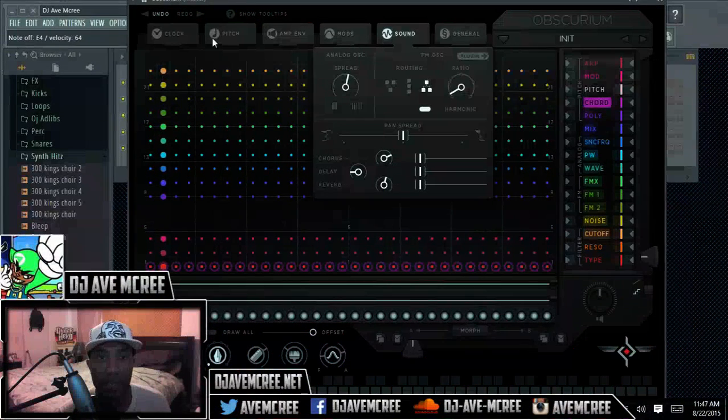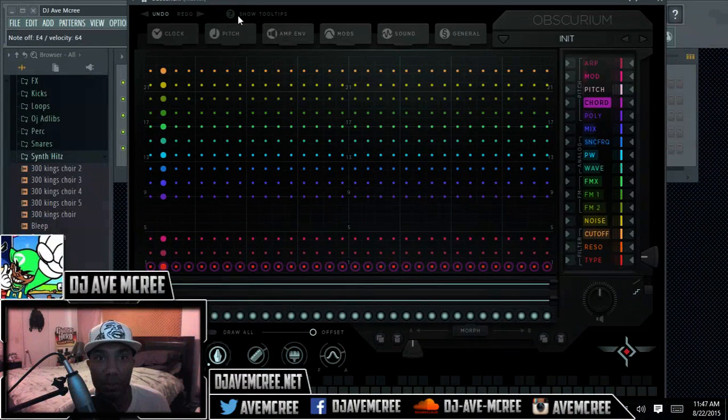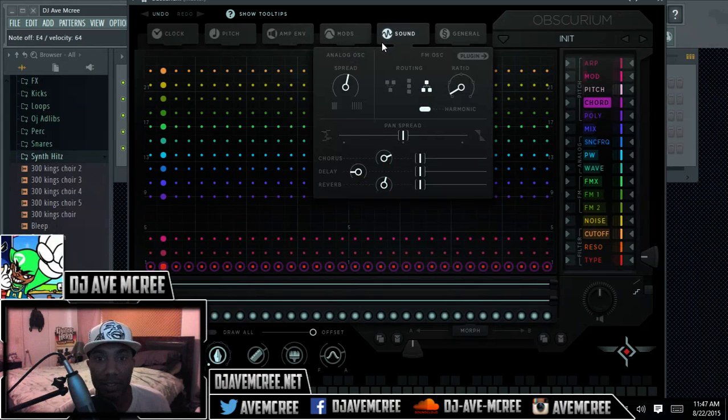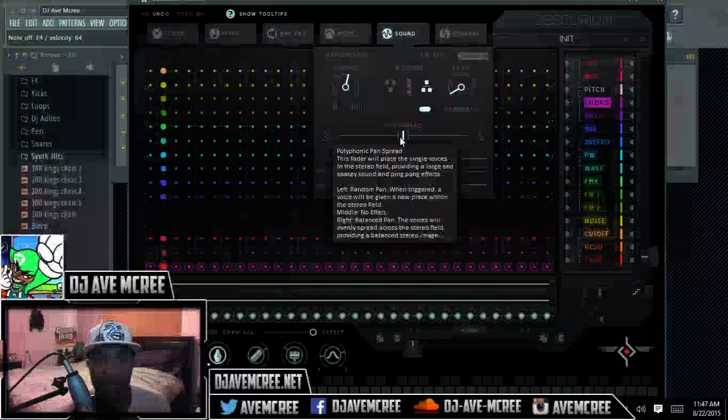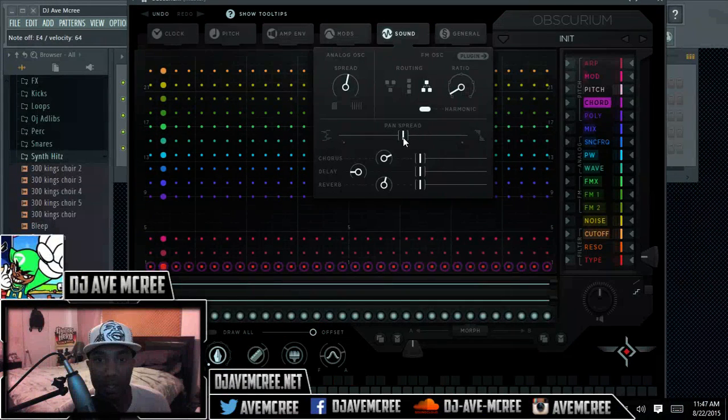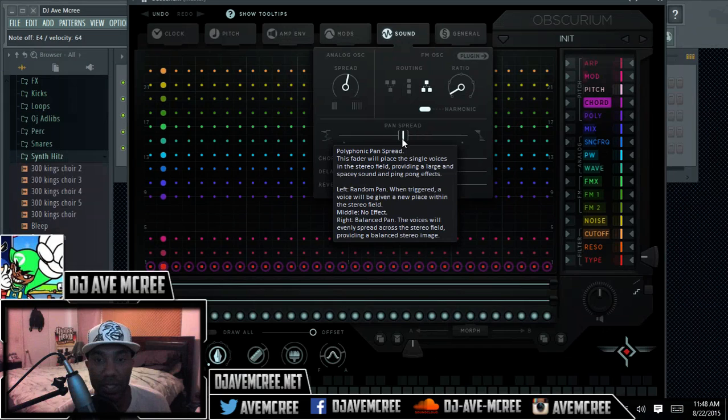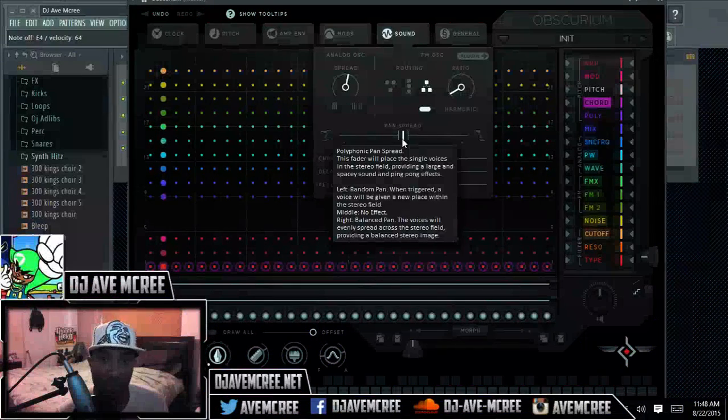And then that's the pan spread, which, oops. We're going to go and actually look and see that, because I don't want to say something and I don't know what it means. So this is kind of plugging into the ring modulation. So the fader will be in place for the single voices in the stereo field, providing a large and spacey sound and ping pong effect. The left random pan, which triggered a voice, will give it a new place within the stereo field. Middle, no effect. Right balance pan, the voice will be evenly spread across the stereo field.